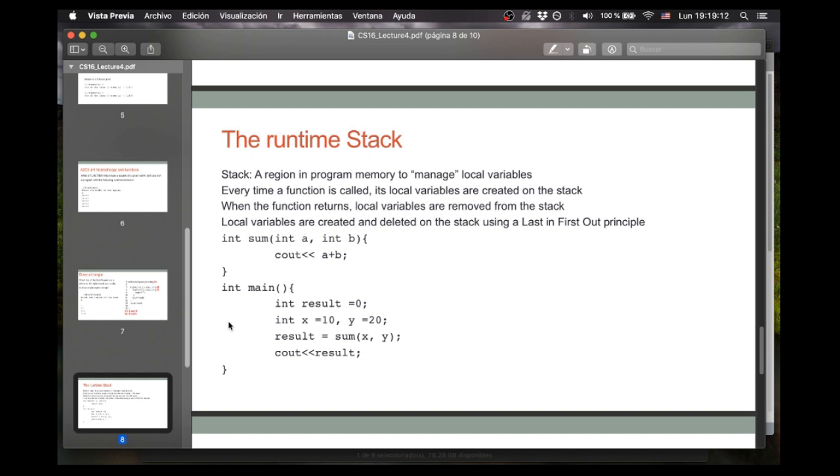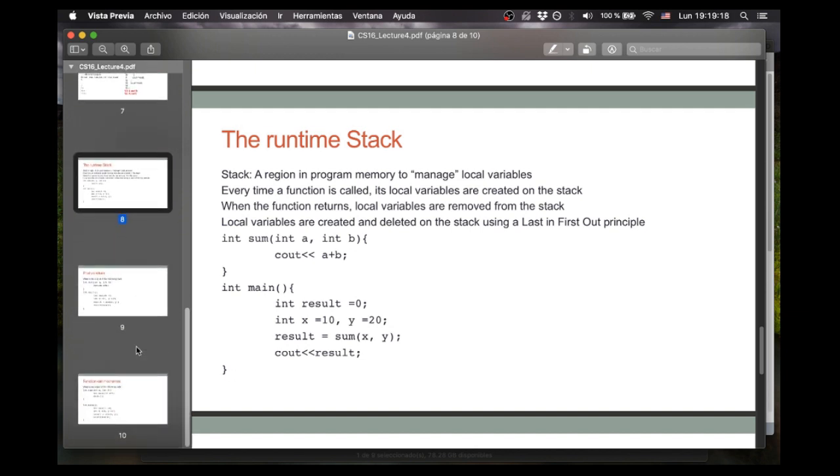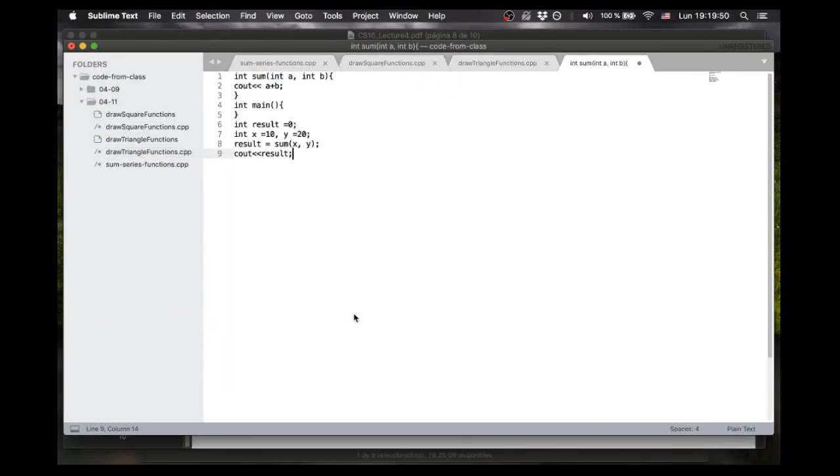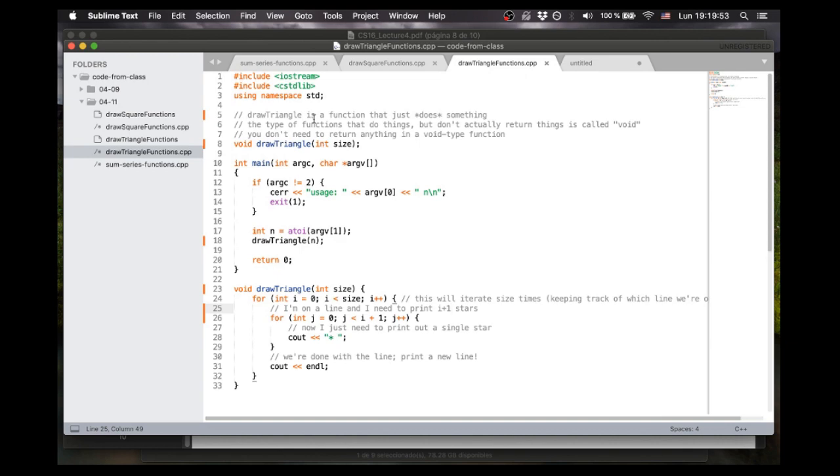So let us just take this code. We don't have to compile it. We know what's going to happen, right? We're going to make some variable called result, which starts out being 0, x is 10, y is 20. We call sum, that should return 30, or does it? And then we're going to output whatever result was. So I think it would be best to just type all this out, and make it pretty.